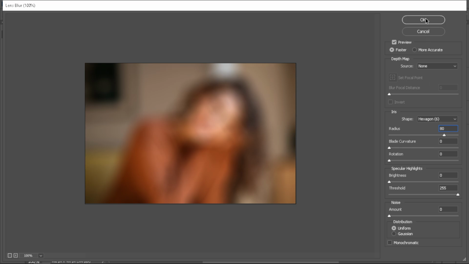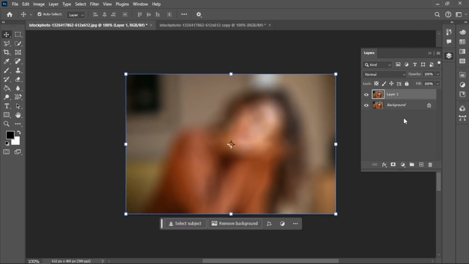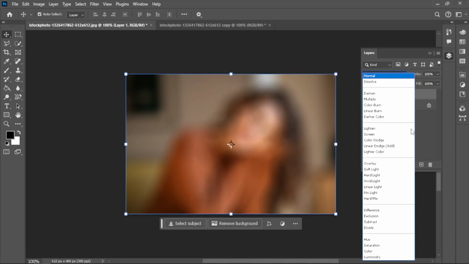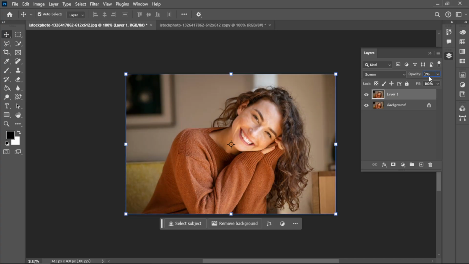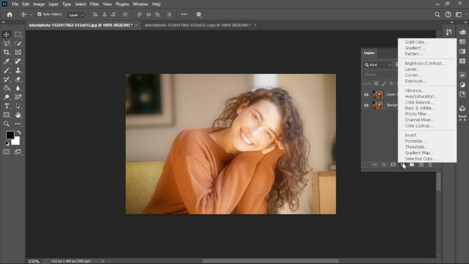After that, apply the effect and return to your Layers panel. Now change the blending mode of the blurred layer to screen. Once you change the blending mode, lower the opacity of the layer until the effect looks softer and more balanced with the original image. Next, add a solid color adjustment layer.